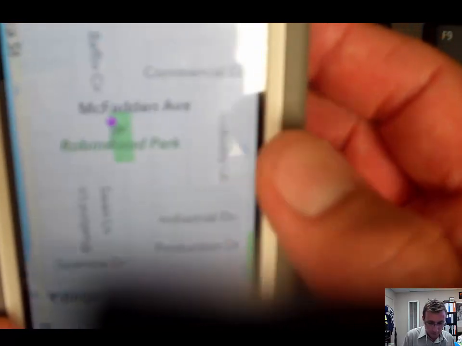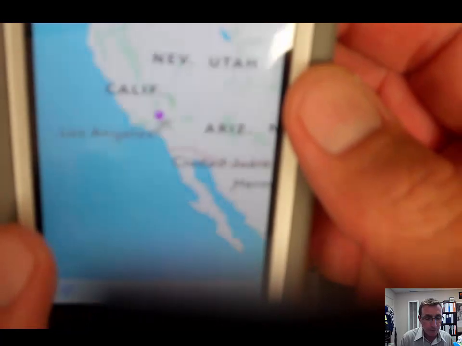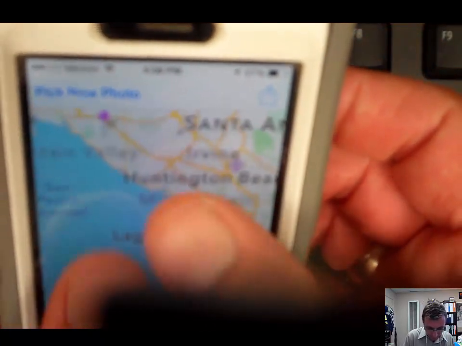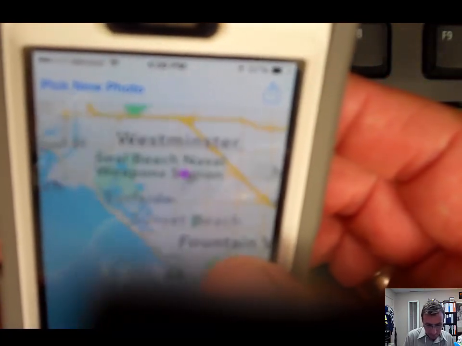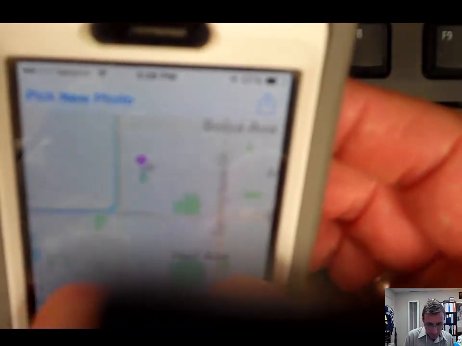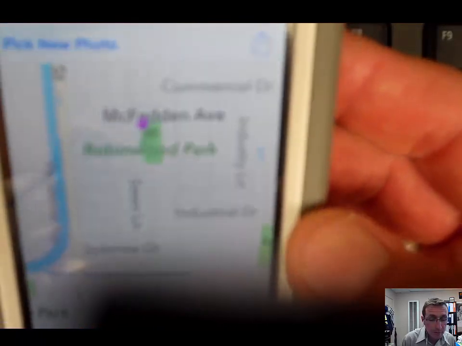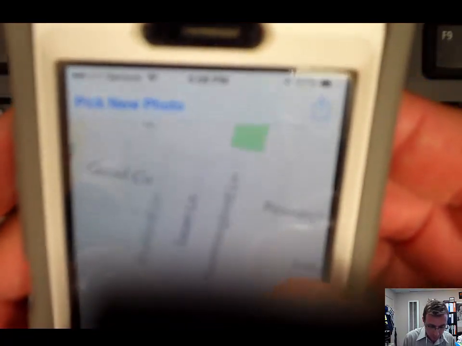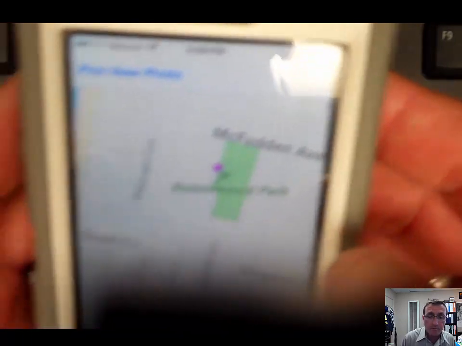So I'm going to click on that picture in this app, and it's going to show me that I took it in California, which is no big surprise. But let's go down here, kind of zoom in, and you'll see with this free app that I just downloaded from the App Store, I can pretty much point out, you can see that? There's our school, there's our little Robinwood Park in the green there, and you can see pretty much right where I was standing when I took that photo.